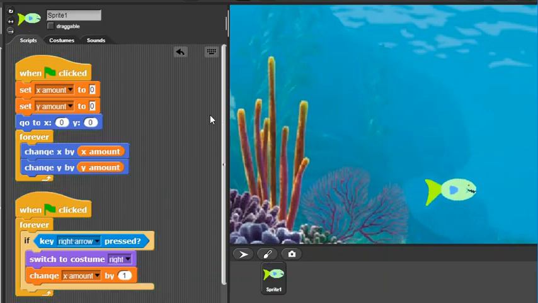So let me talk about what I'm doing here. This is pretty obvious stuff. I've made two variables, one called X amount, one called Y amount. And initially I'm setting the sprite's position to 0, 0, which is the center of the screen. And then forever, I'm changing the X value by X amount and the Y value by Y amount.